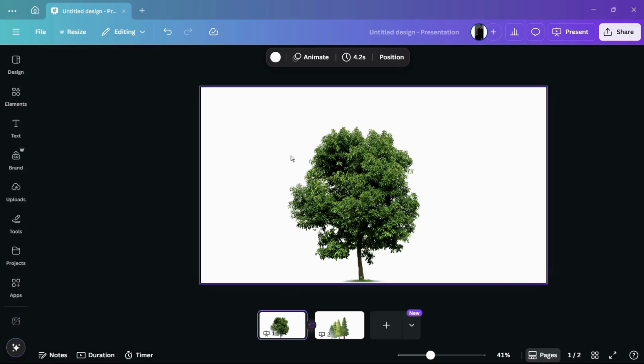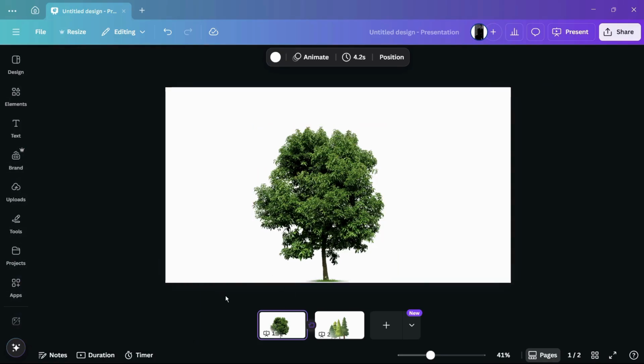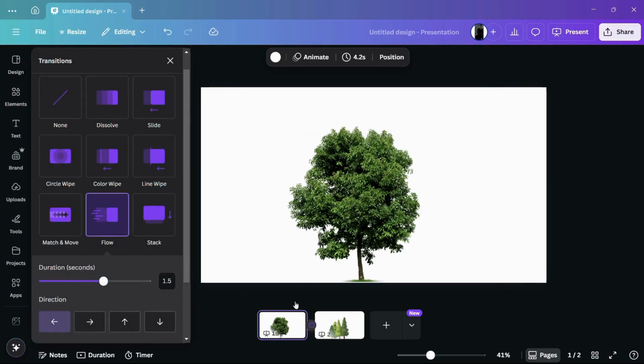Now I will show you how you can remove this transition. In order to remove this transition, what you can do is simply click on this purple icon again and it will open the same transitions tab. And from here you need to choose the none option.